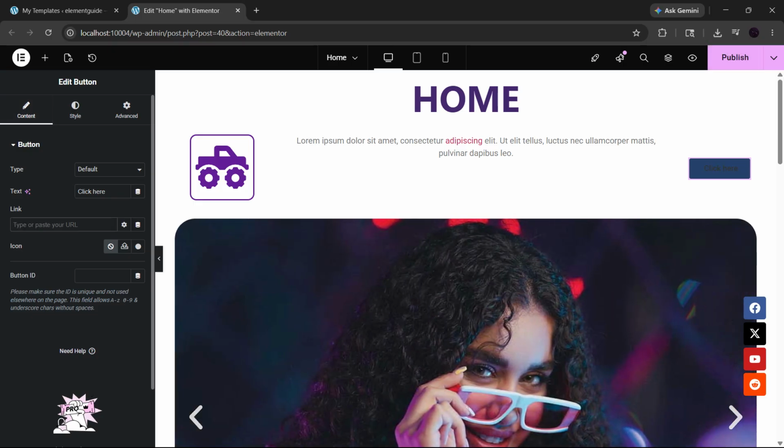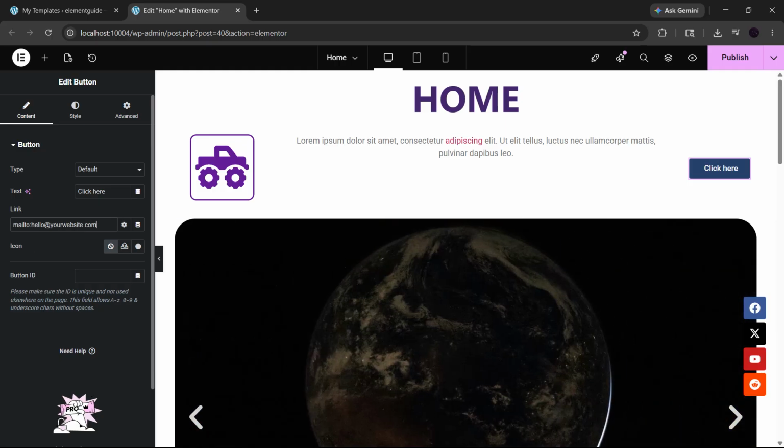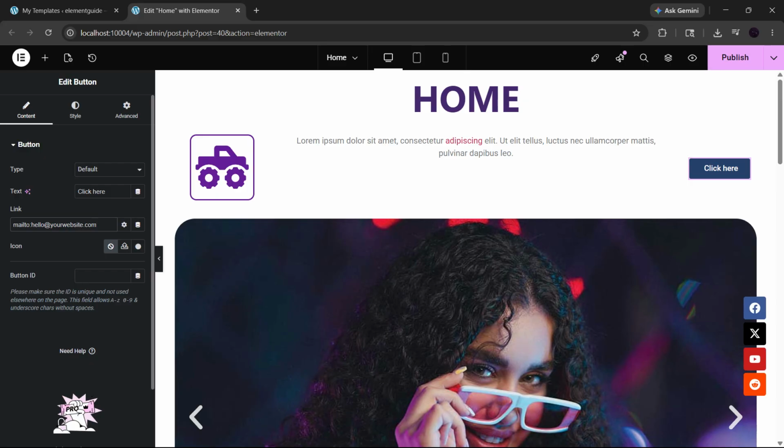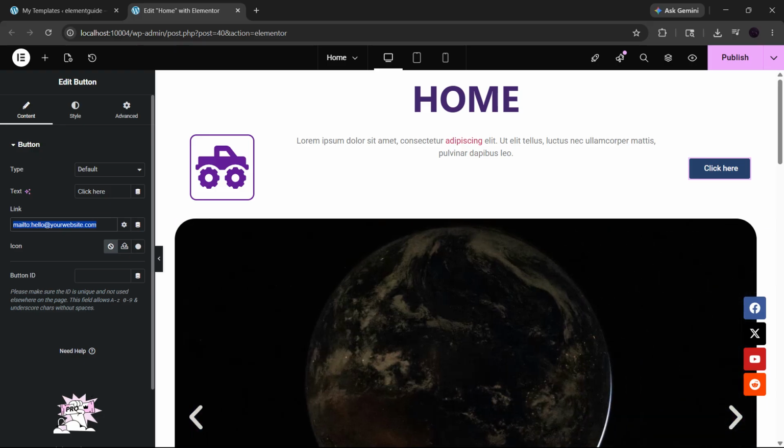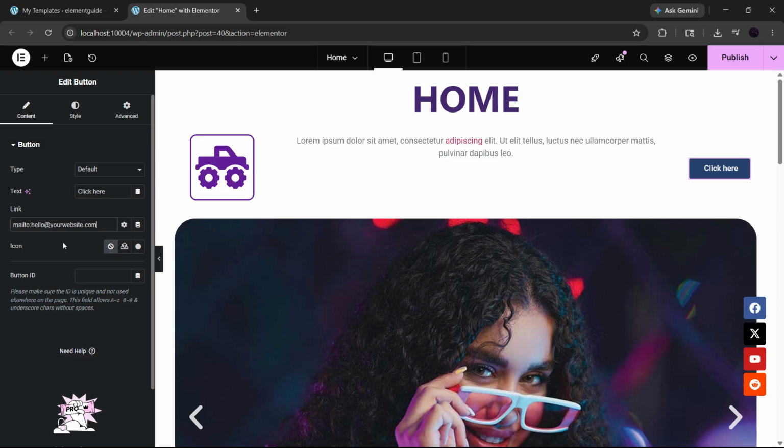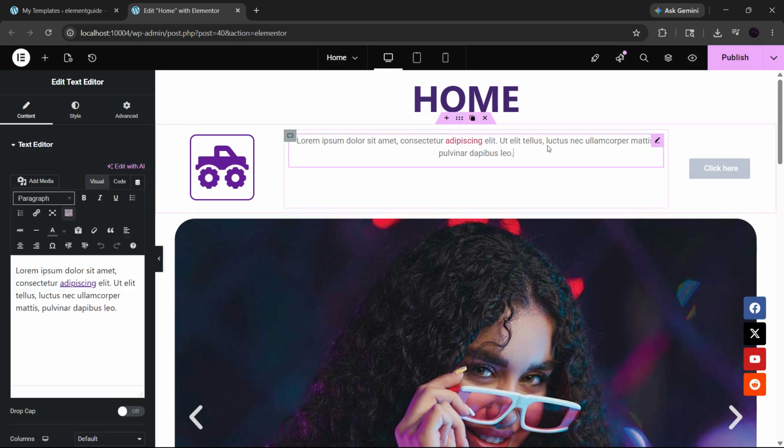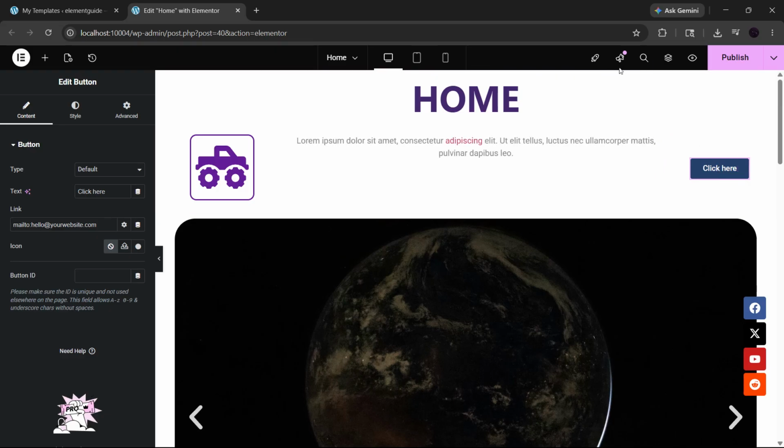In that field, you need to type Mailto, followed immediately by your email address. Make sure there are no spaces between Mailto and the email address. The format needs to be exact so the browser knows to open the user's email app. For example, you would enter mailto:hello@yourwebsite.com. That's it. No extra text, no spaces, and no special formatting needed. Once someone clicks that button, heading, or icon, their device will open the default email application and create a new message with your email address already inserted.